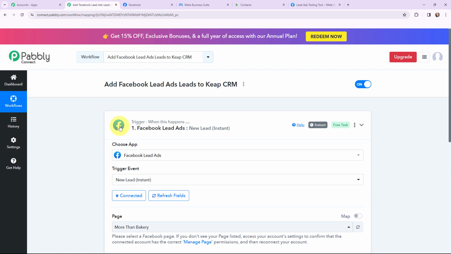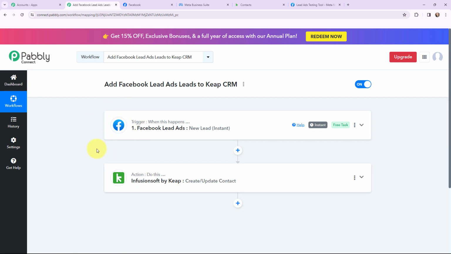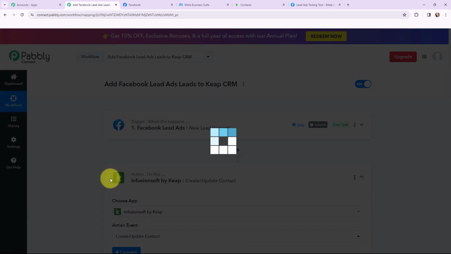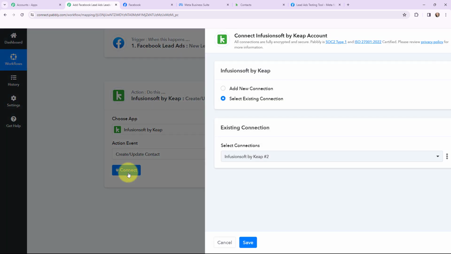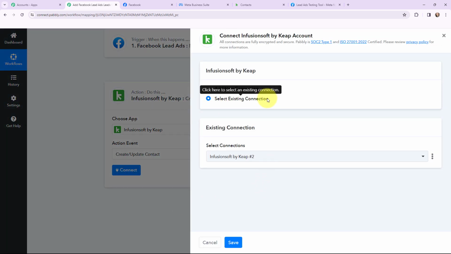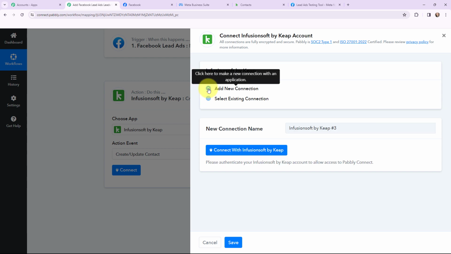So as I've got the lead details, by using these details, I wish to create a contact in Keap CRM. In order to do that, I need to establish a connection between Keap and Pabbly Connect. So here I'm going to click on connect. Now, if you have an existing connection, you can go with the same, or you can add a new connection. To add a new connection, I'm going to click on connect.